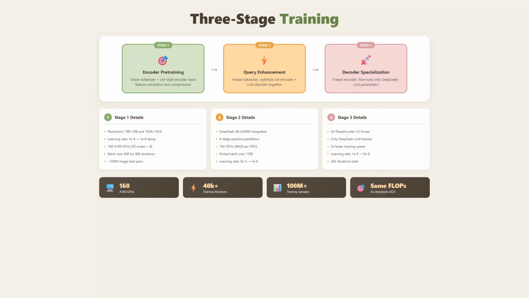Stage 2 is query enhancement. Here, the tokenizer is frozen, and training focuses on the connection between the LM encoder and the decoder. The DeepSeek 3 billion parameter model is integrated with 4-stage pipeline parallelism. This stage teaches the causal queries to effectively bridge visual understanding and text generation.